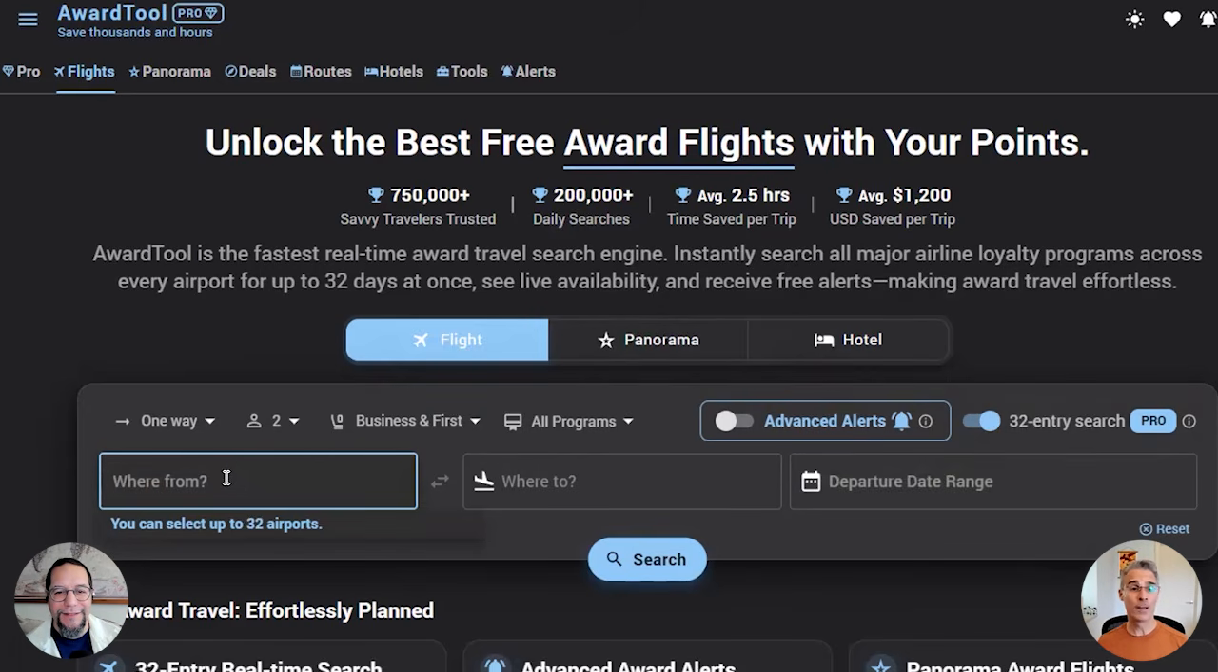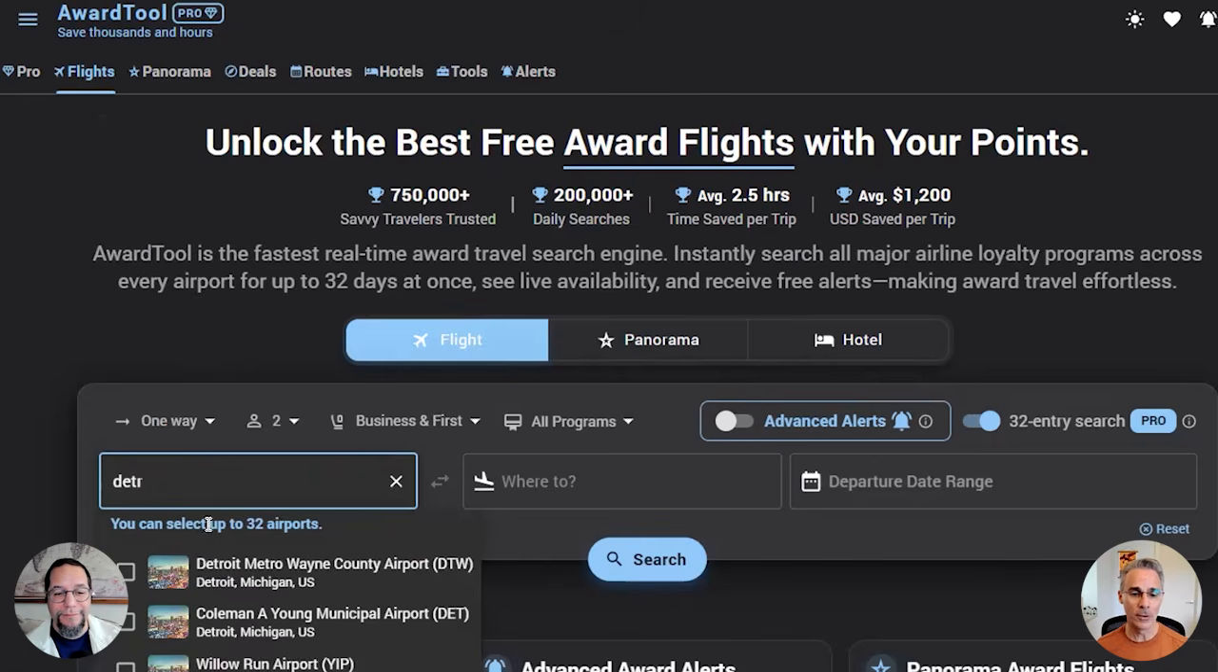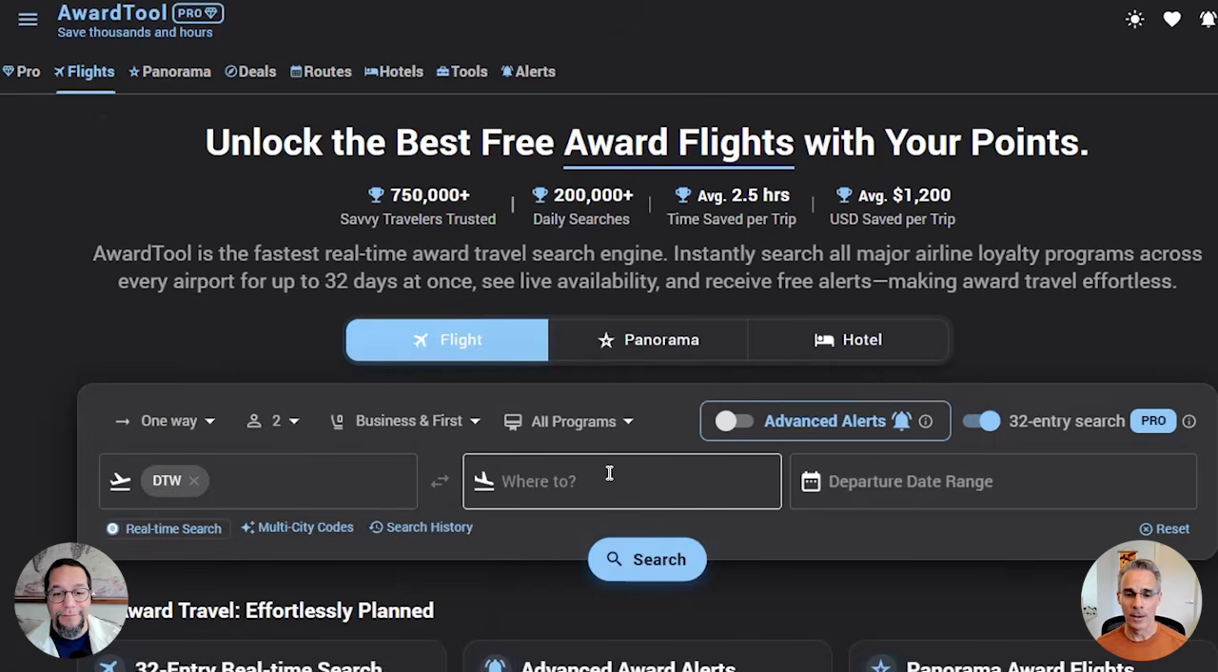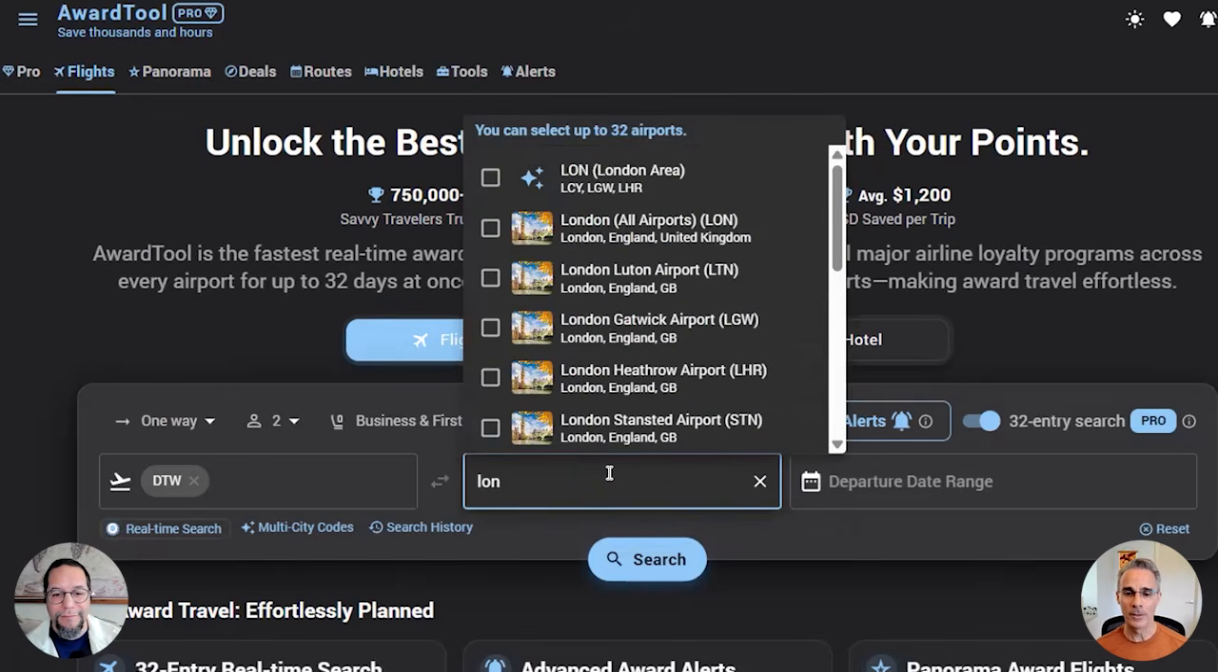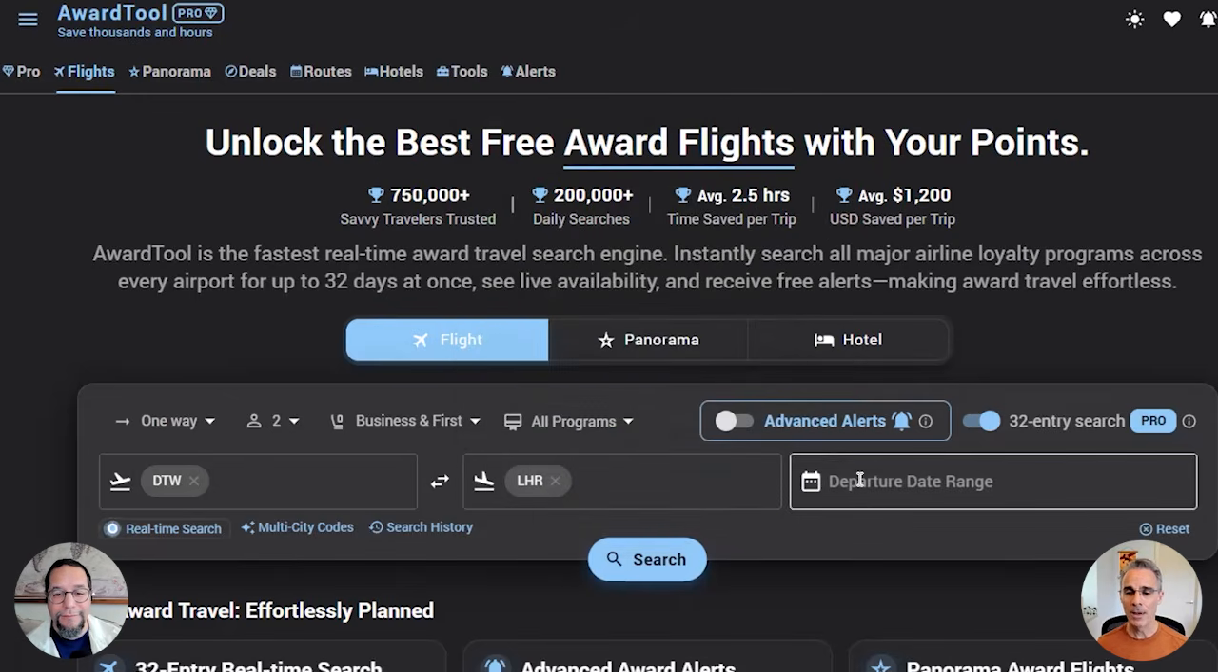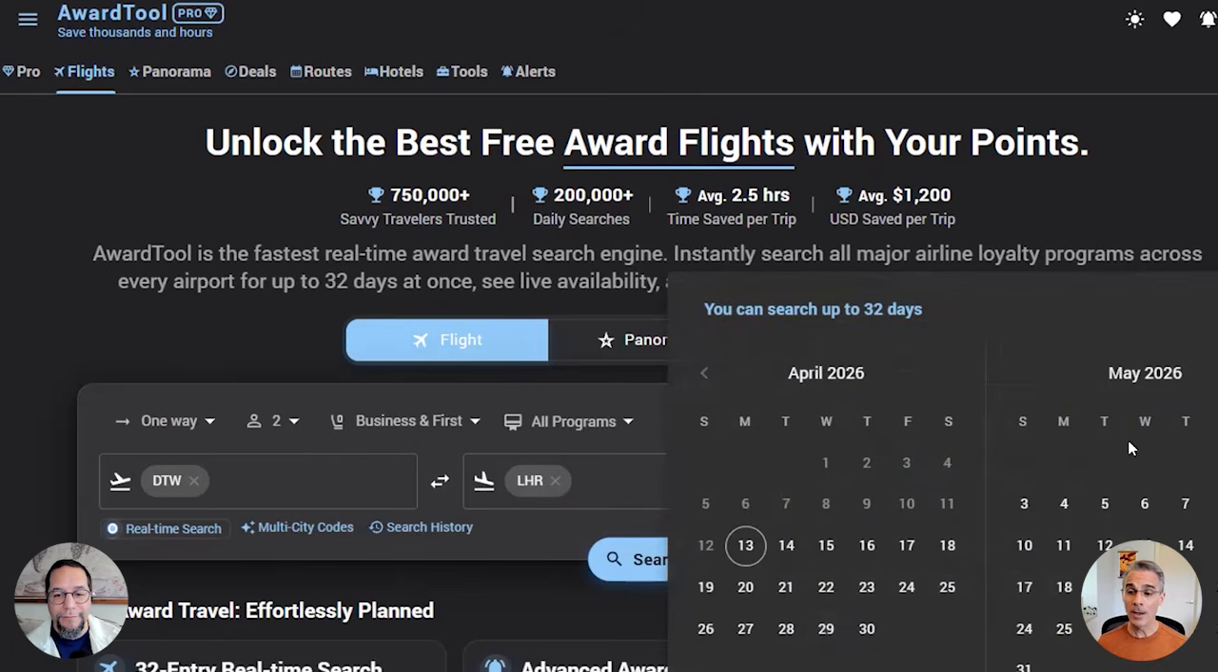All right, let's say I want to fly from Detroit to London. So I'd put in Detroit as my origin, and I'd put in London as my destination. And for right now, I'm just going to pick London Heathrow. And now for the departure range, because I only picked one departure and one destination, I can pick up to 32 dates or date range up to 32.